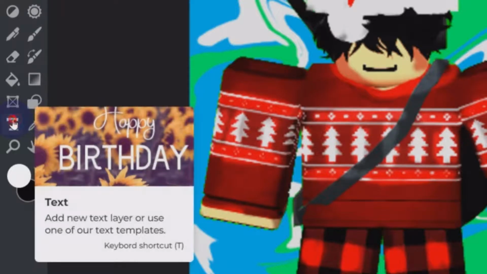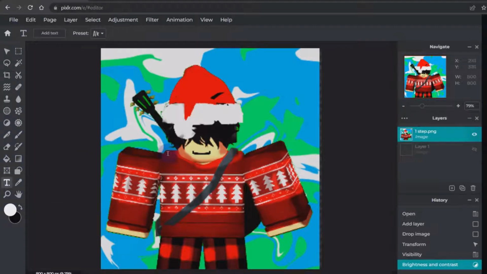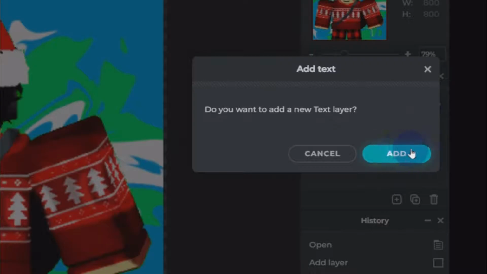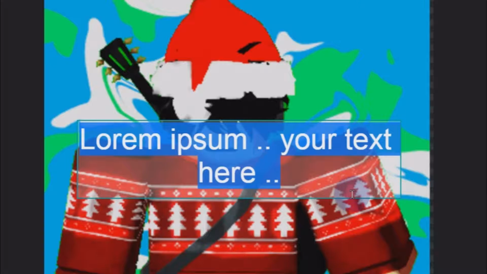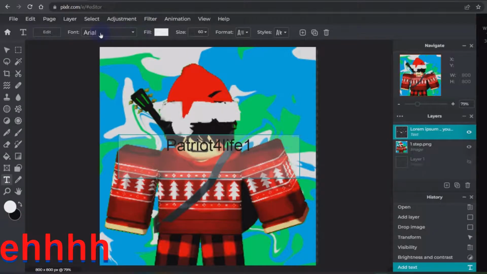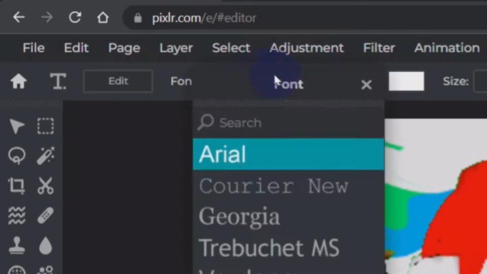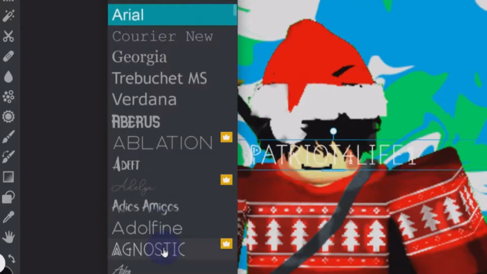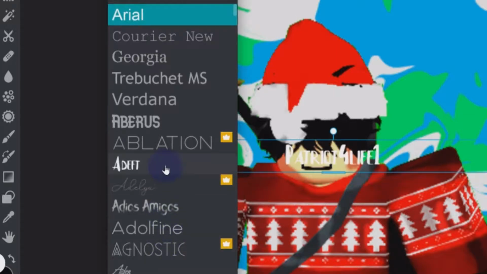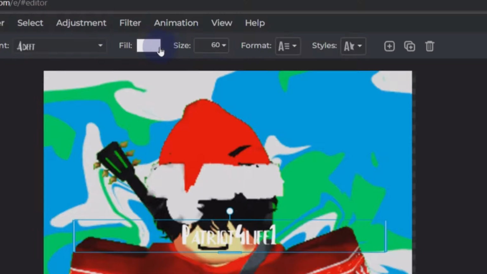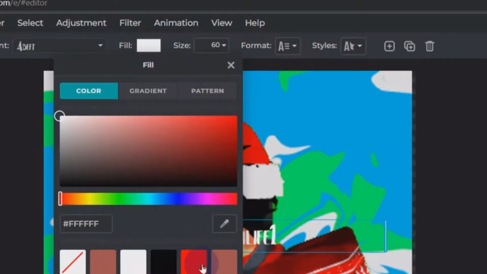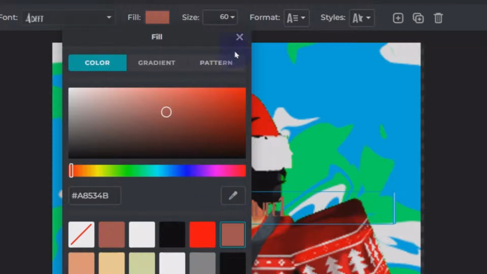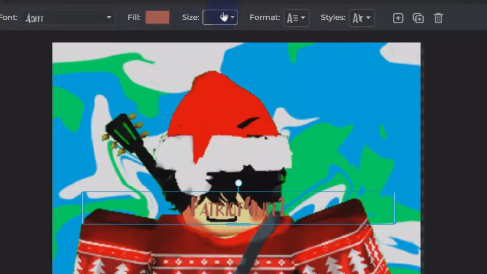And now for the text, just click on that. And then you can type your YouTube channel name or whatever you want to type. I'm just going to type my YouTube channel name, Patriot for Life 1. And you can change the text to anything you want, except for the ones with the crowns. So you can change the color to whatever you want. I'm just going to change mine to this.